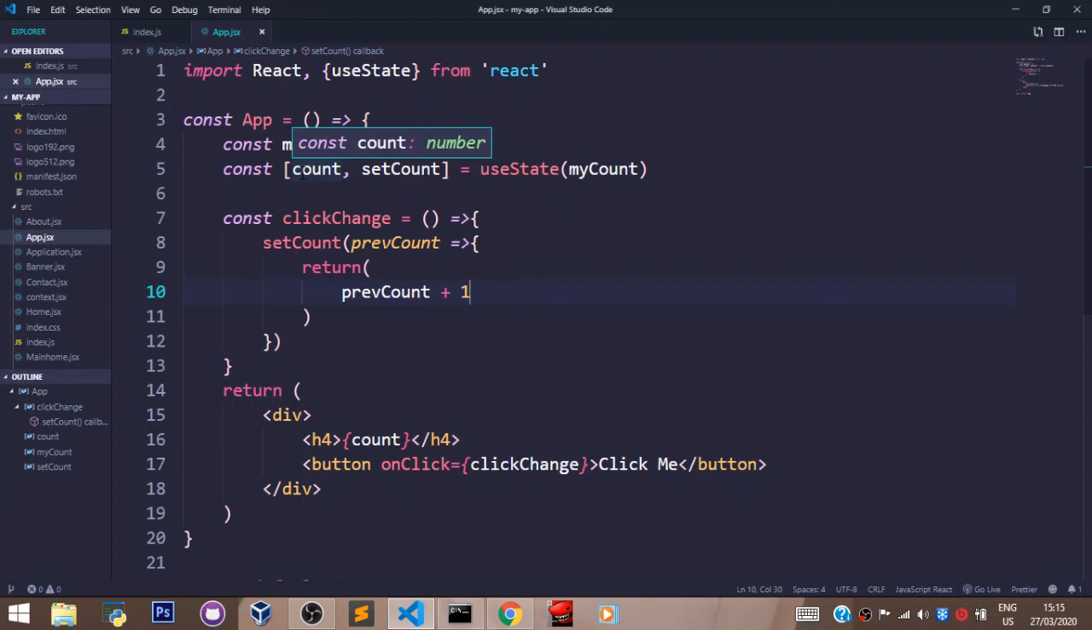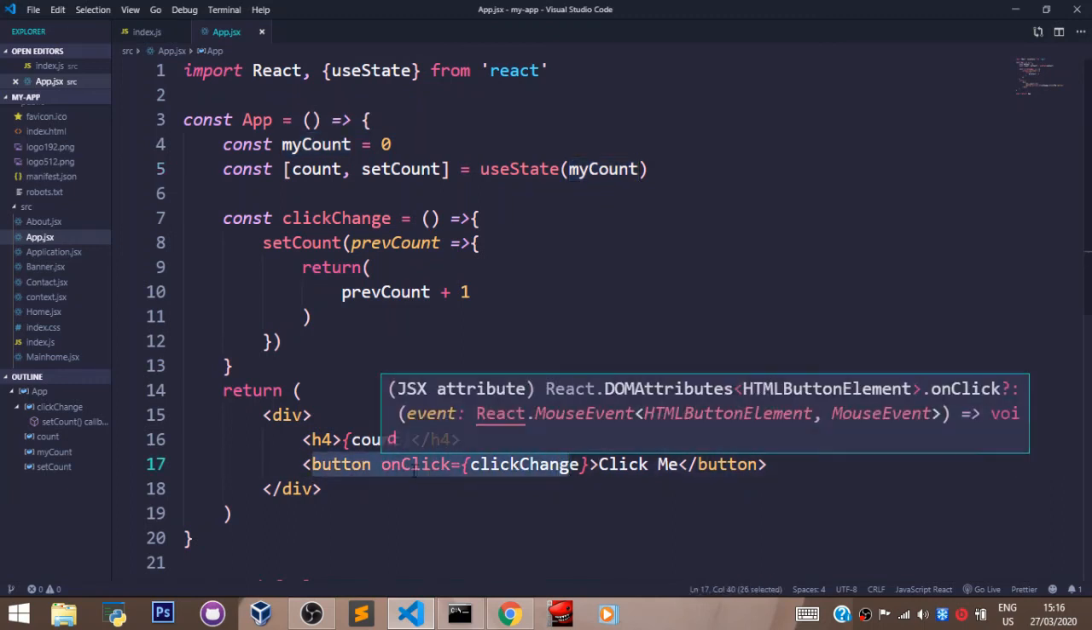And count is 0 because count here is our state, and state is defined inside this parenthesis, and what we have here, which is my count, is 0. So let us go over that again. Prev count is used to access the value of count, and count is our state here, which is set in our useState function as my count, and the value of my count is 0. When somebody clicks on this button, this event is fired. The onClick event is fired.